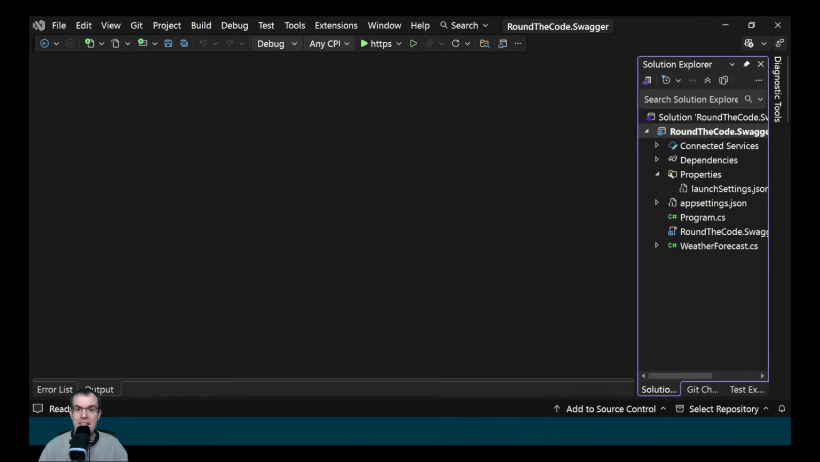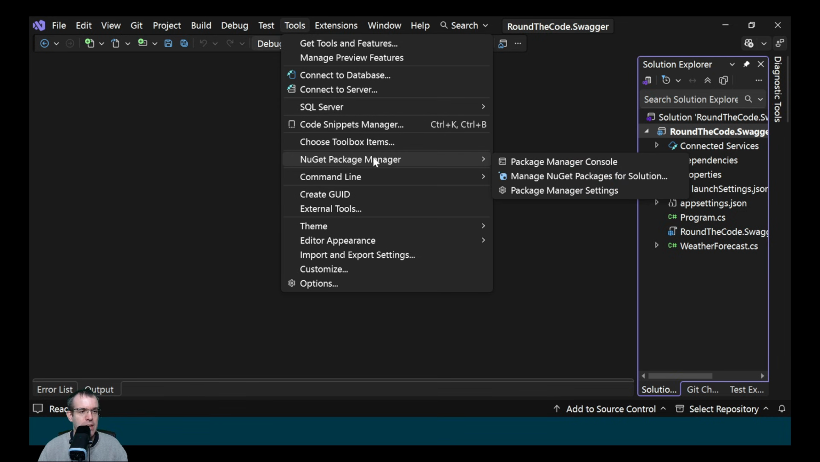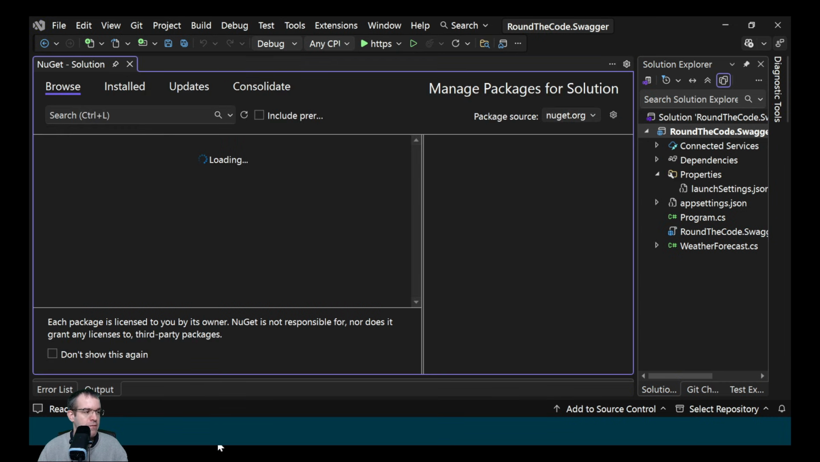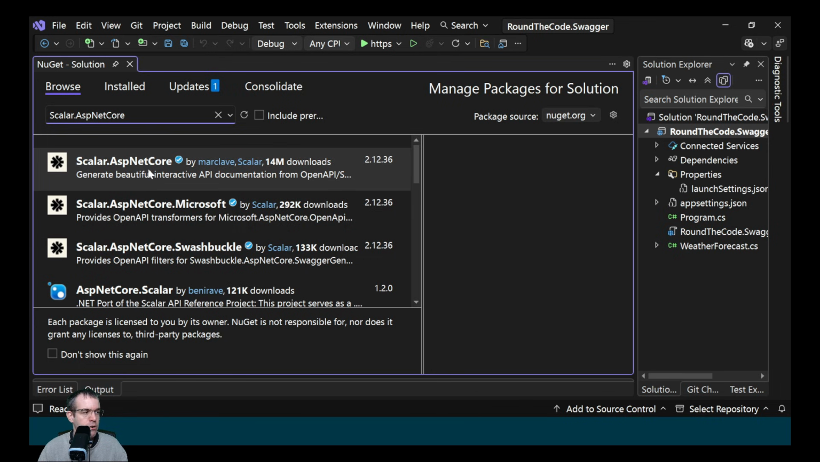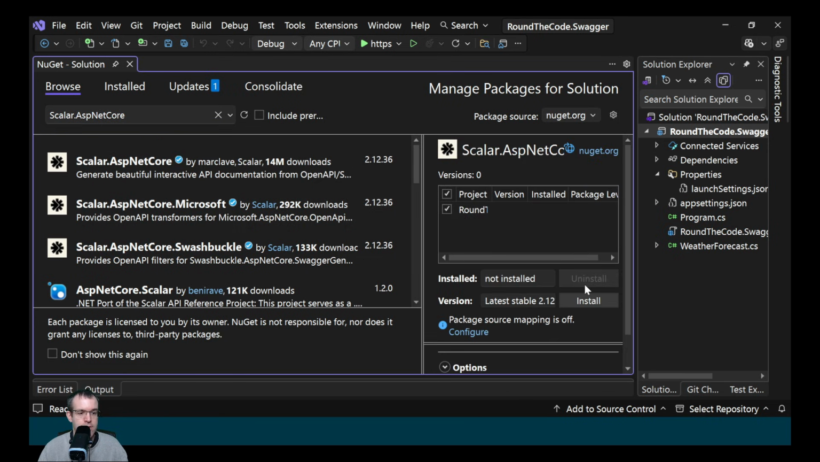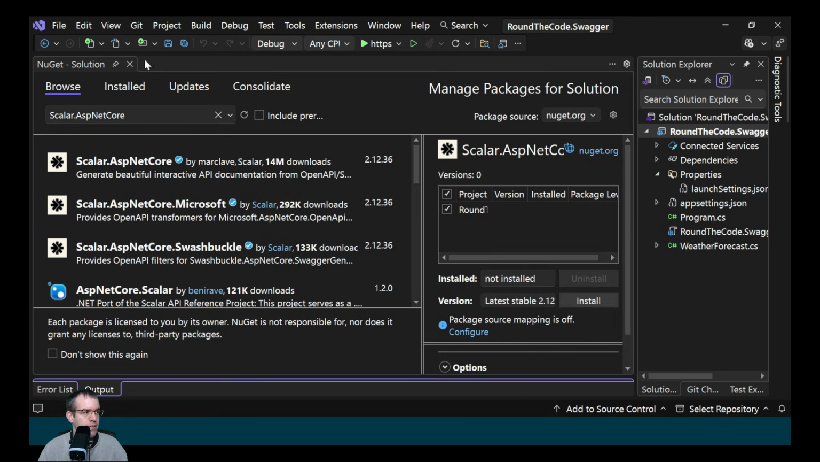So Swagger is working, but are there any better alternatives? Scalar is another package we can use. Go to Tools, NuGet Package Manager, manage NuGet packages for solution. Let's do a search for Scalar.AspNetCore. We select the package and install it into our project.